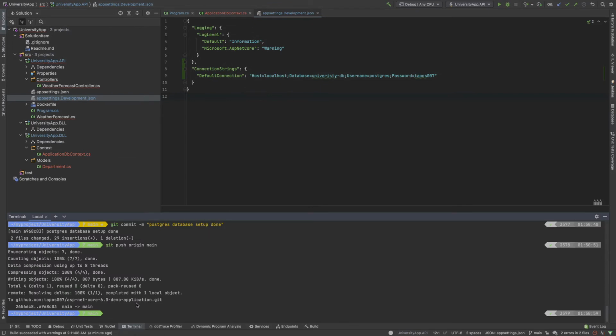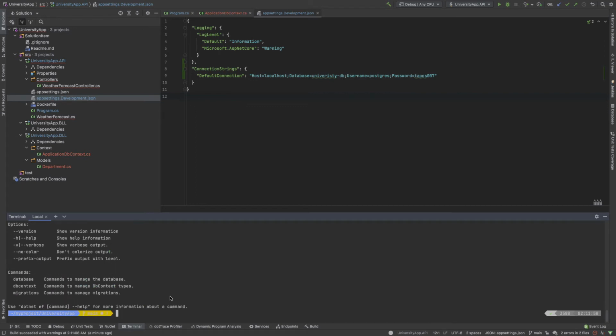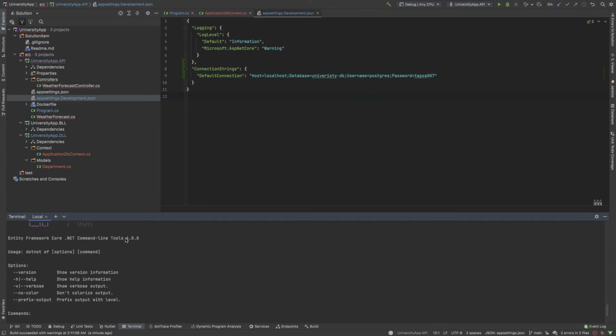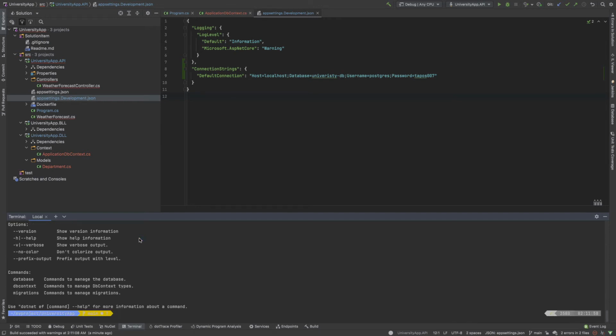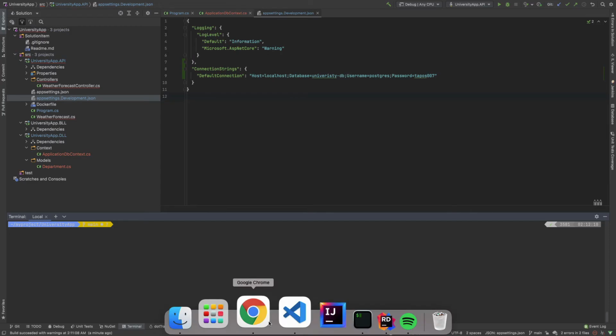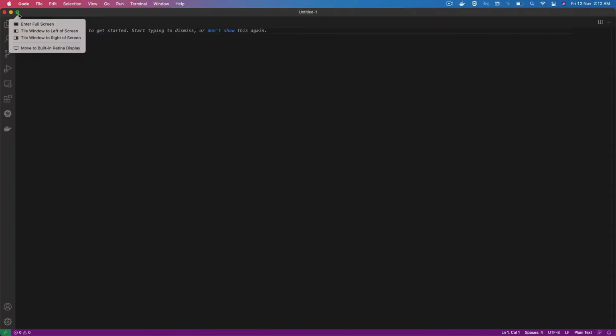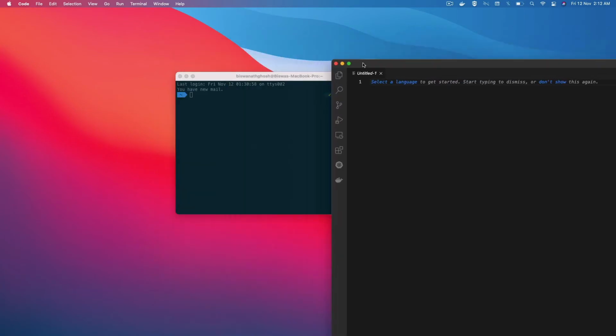and inside the terminal, if you write this dotnet ef, you see your version, my version is 6.0.0, that is the updated version. Okay, so everything is perfect. Now we need to write the migration. So I open VS Code again, so writing the migration properly.